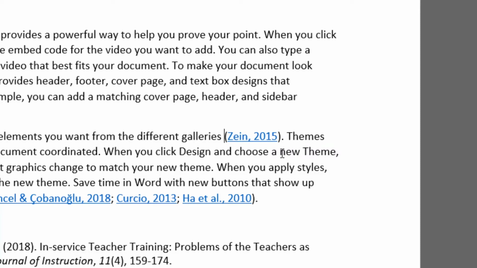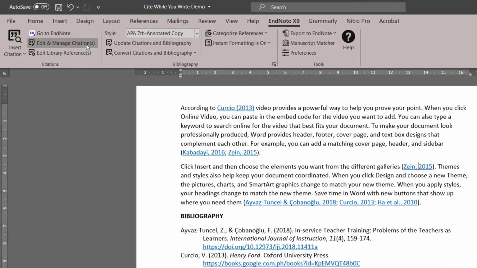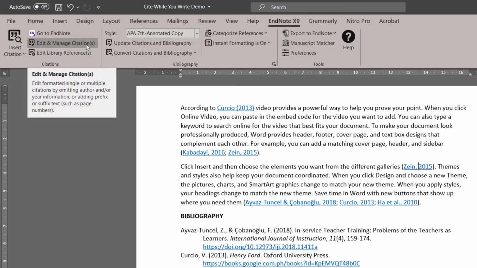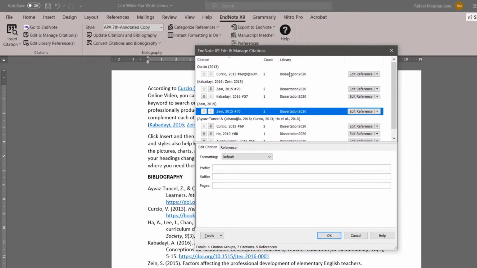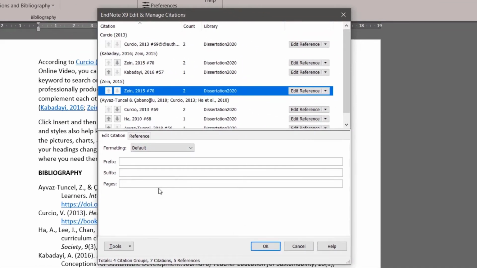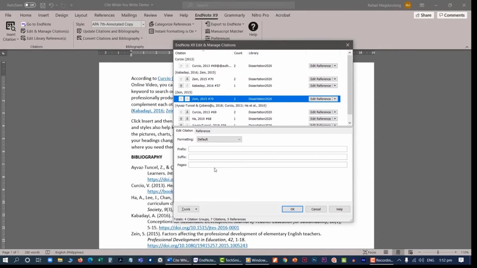So to edit your citation, place the insertion point to the citation you want to edit, then click on Edit and Manage Citation. From the Edit and Manage Citation window, go ahead and do the necessary adjustments like adding the page number. So we type the page number and click the OK button.